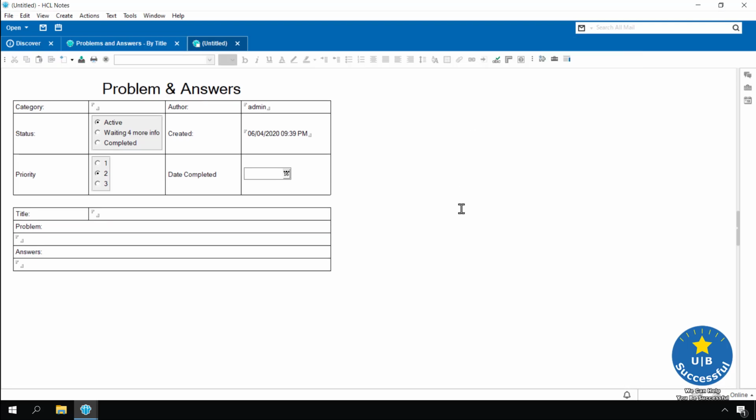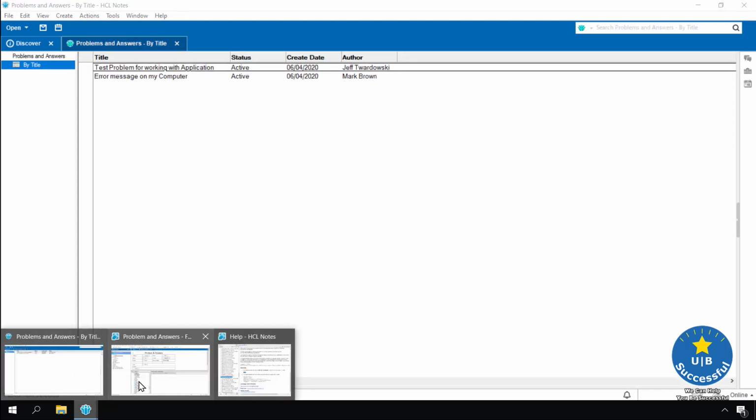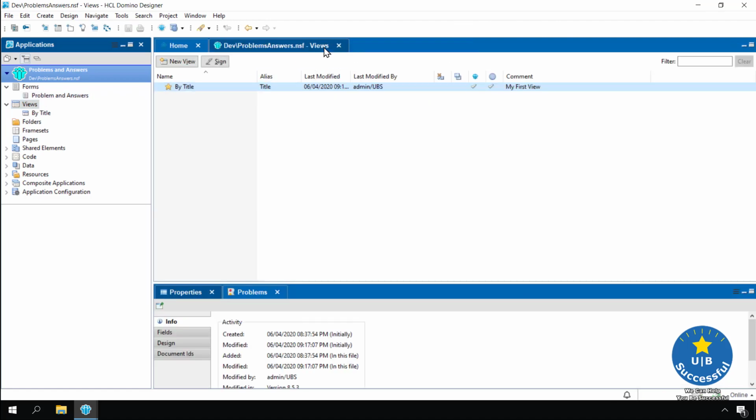I wish there was something we could do with categories. To solve our categories, we're going to create a view for the field to populate them from. Return to the Domino Designer. On the left-hand side, select Views. To create a view, select the New View button at the top.